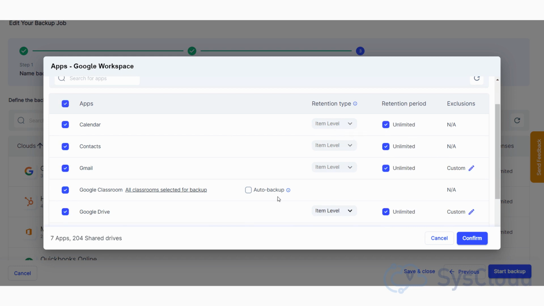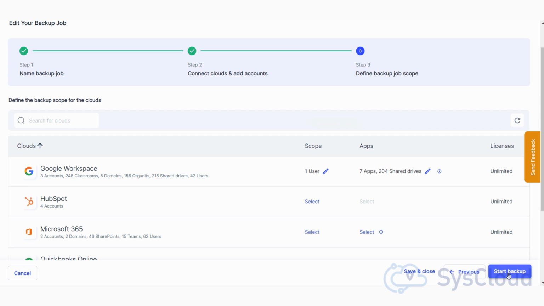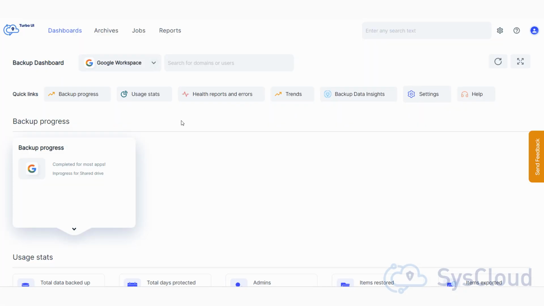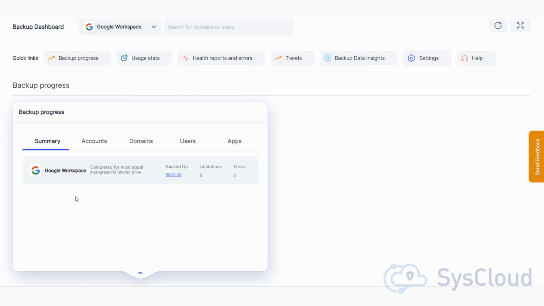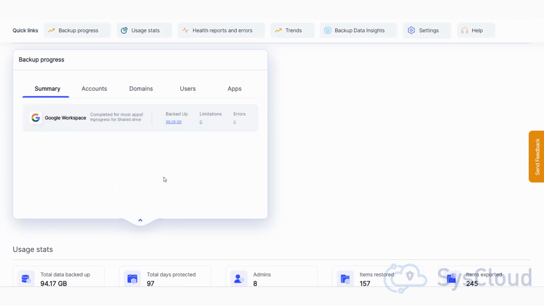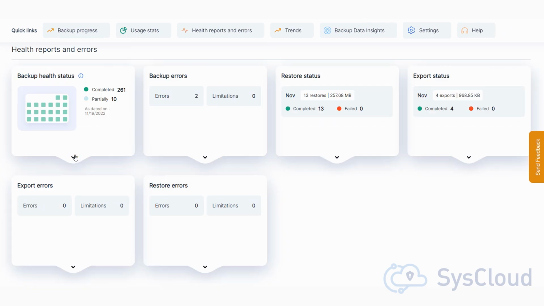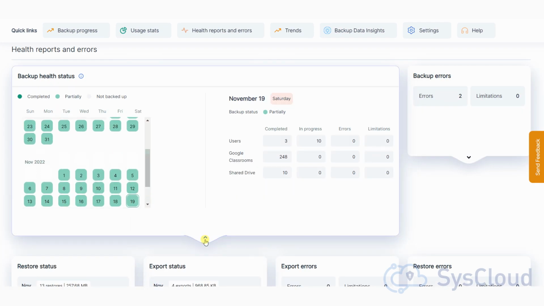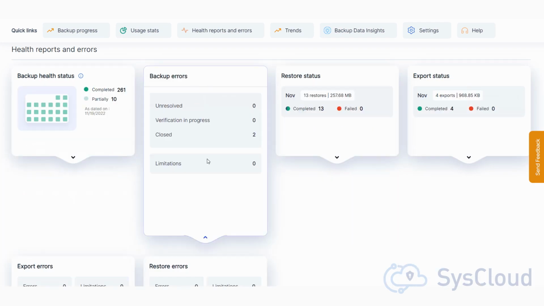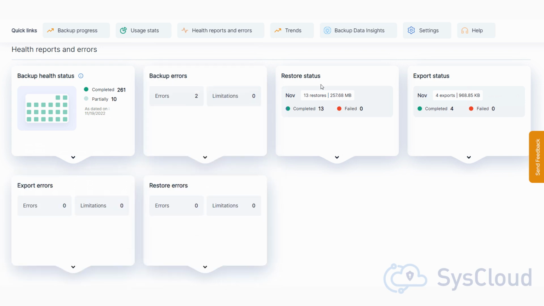Once set up, the backup runs automatically every day, and you will have access to an intuitive dashboard that gives you single-click access to the backup archives of all your connected accounts. You can also see how your backups are progressing and view any critical errors that might affect your backups and restores.